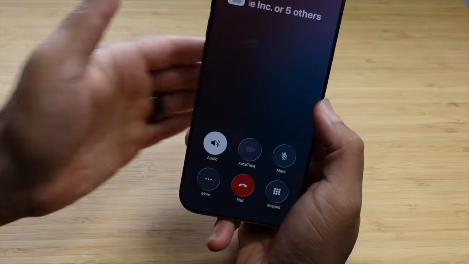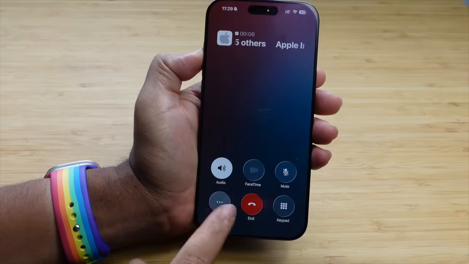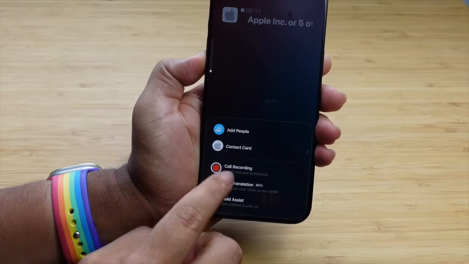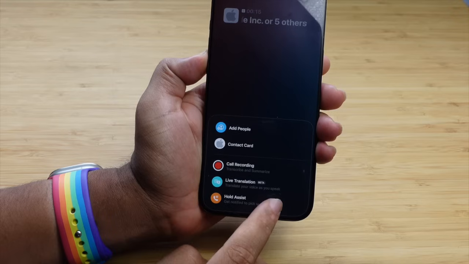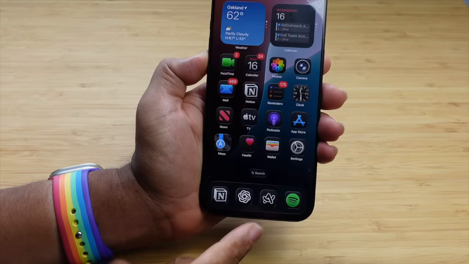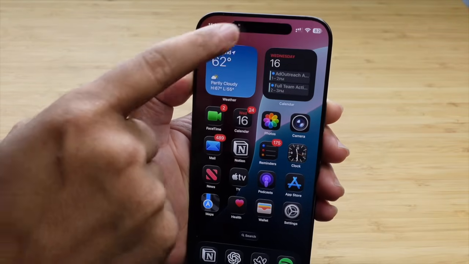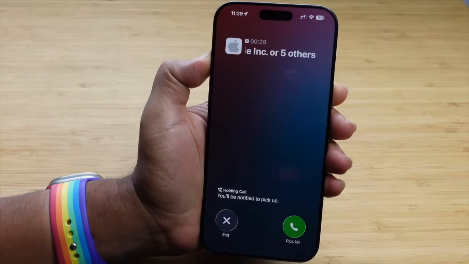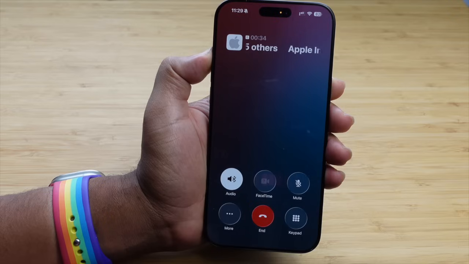So when you do call someone, it will allow you to hit this more button right here. So here you have call recording, which you can record and transcribe and summarize that call. You've got live translation, and then a brand new feature that says hold assist, where you can tap this and it will hold the call and notify you when they pick up the call. So now you can use AI. You'll be notified when they pick up the call, and then you can instantly hop back on and say hello.